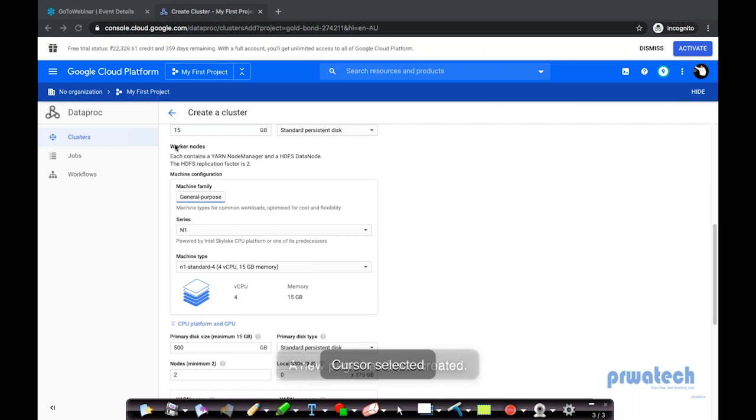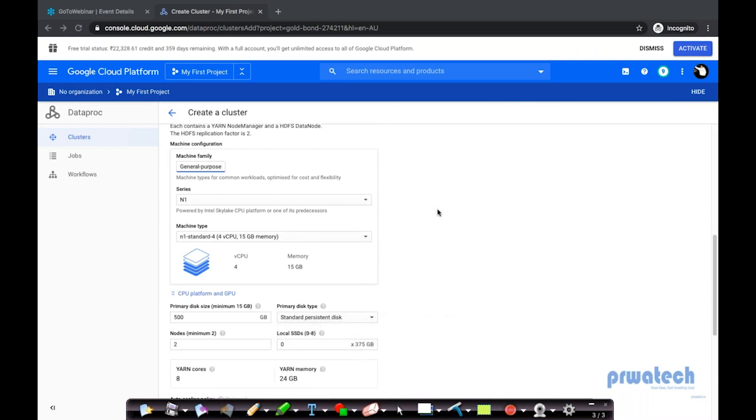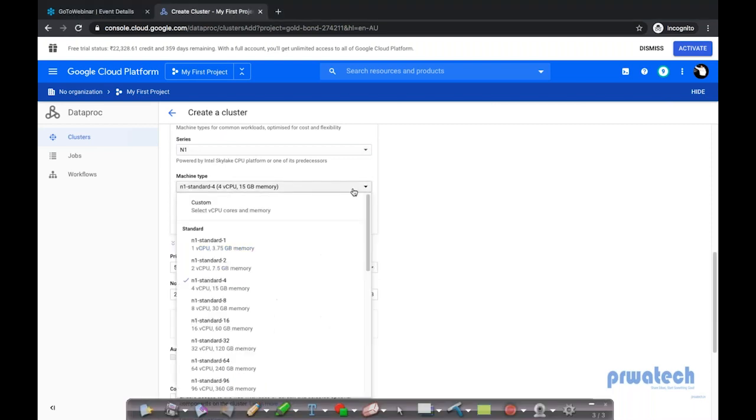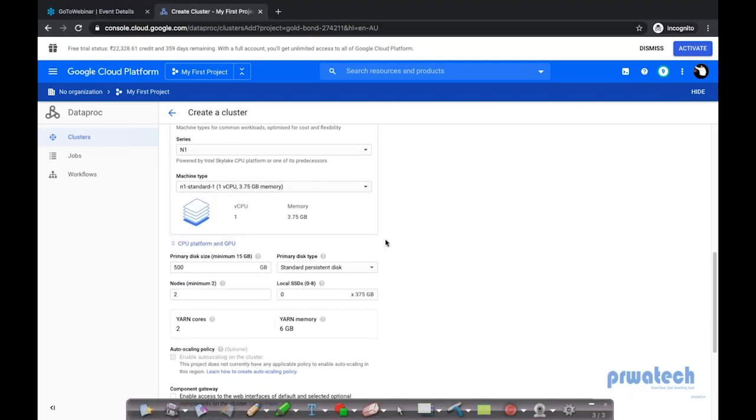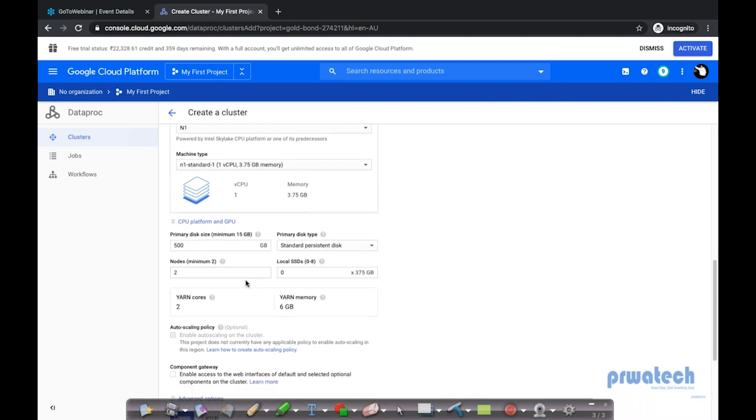So this is written as worker node. You can read it here. N1 I'll keep the same. This I'll create as 3.75. And number of machine. Hard disk also 15 GB. Number of node is 4.